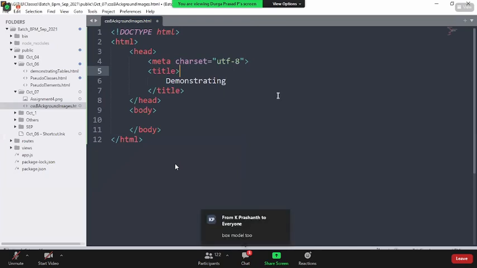Demonstrating background images. And guys, yesterday some of you pinged me that there is an issue with some GitHub setup, etc. So today I have the host access. At the end of the class, I will ask you guys, you can share your screen. I can help out and fix it.